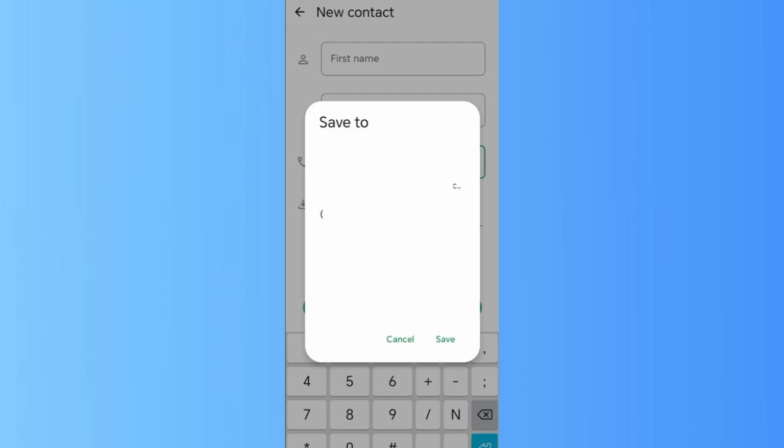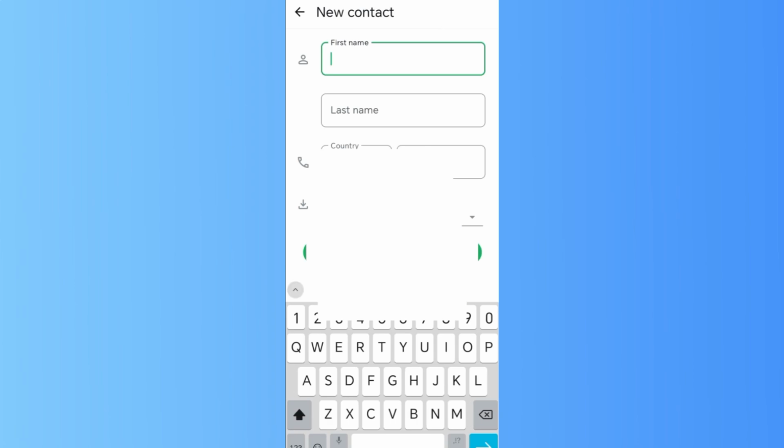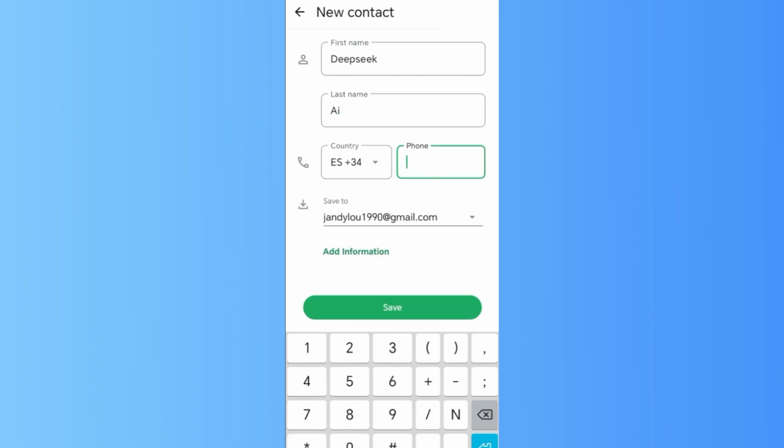Here on new contact, select the specific email where you want to save this contact. And then for the name, you can simply add DeepSeek. You can leave the last name. Everything is up to you. But for me, I want to add AI. So this is DeepSeek AI.